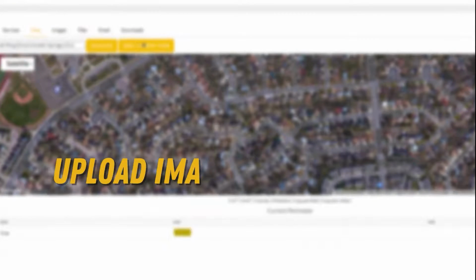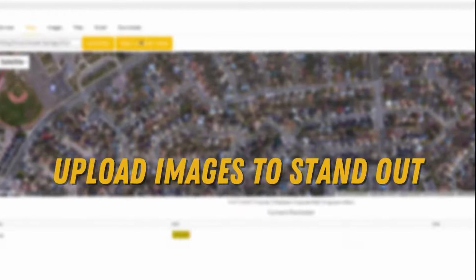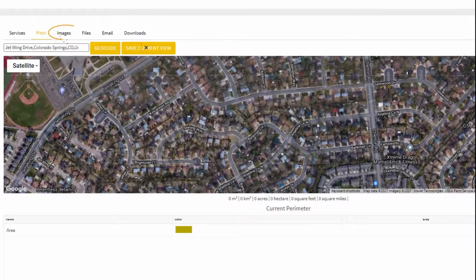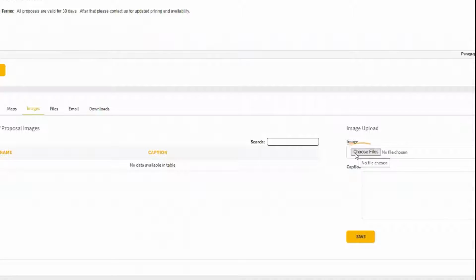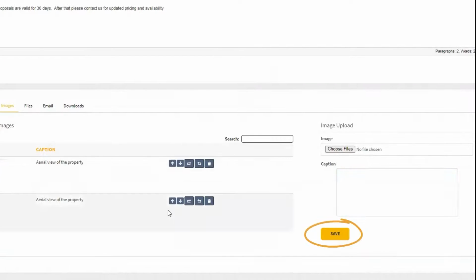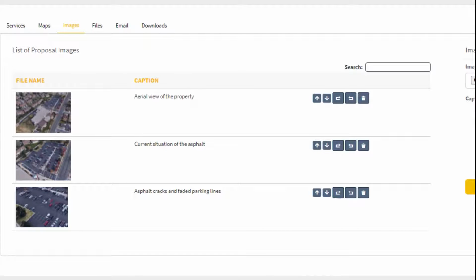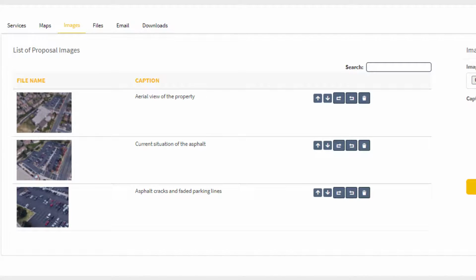Uploading images to your proposal is the last step of the proposal creation process. Simply click Images right after Maps, then click Choose Files to upload directly from your laptop or phone. Make sure to add a caption for the image you'd like to include. And remember to click Save right at the bottom. We recommend taking an image of the current state of the asphalt. Include images of the condition of the surface, cracks, potholes, and depressions.